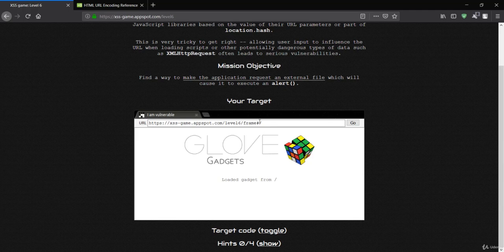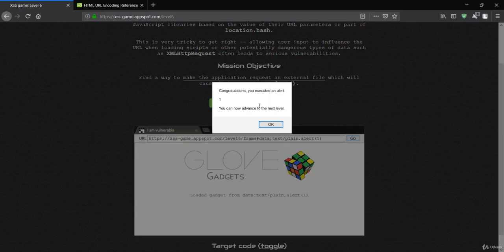That means anything after here will be reflected. So if I just say hello and go, it couldn't load gadget from hello because there is no gadget, but it is just reflecting right down here. That means we can now make our own JavaScript data, that is with data and colon, and give the text. I want to make the text plain, and after that we'll make the alert message. So I want to give the alert of 1, and now when I press go, you could see that we get this execution.